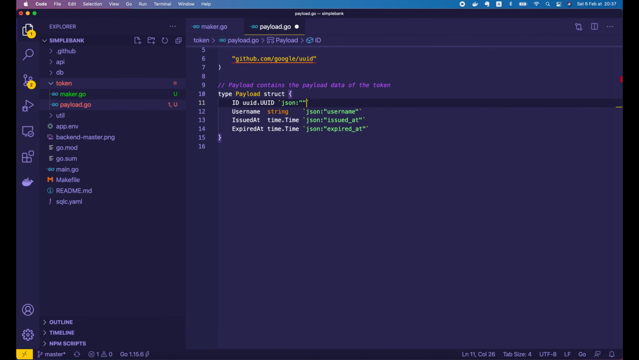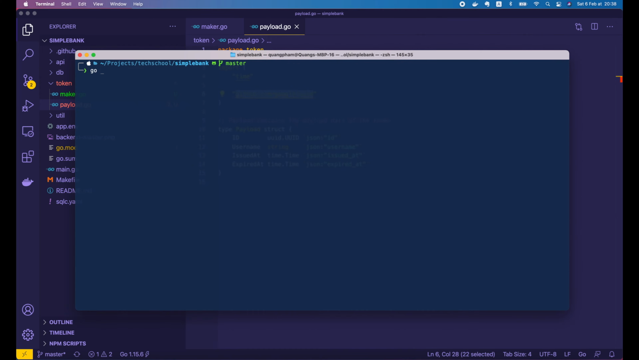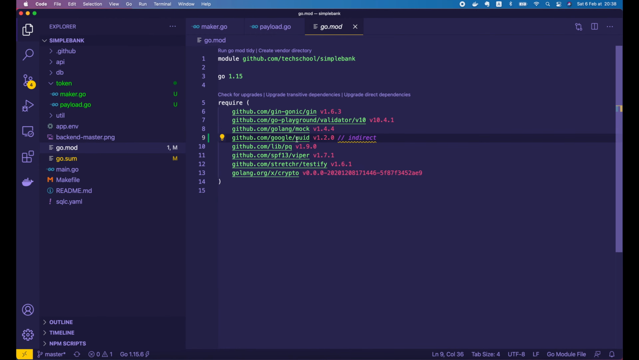Here I use a UUID type for this field. The type is defined in the Google UUID package, so we have to run the go get command to download and add it to the project. As you can see here, the package has been added to the go.mod file.